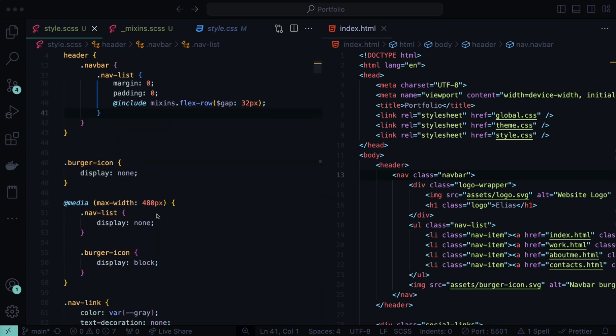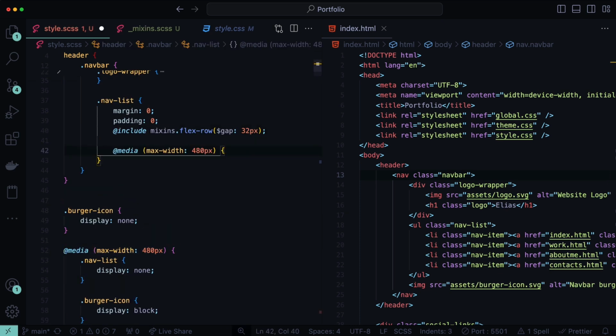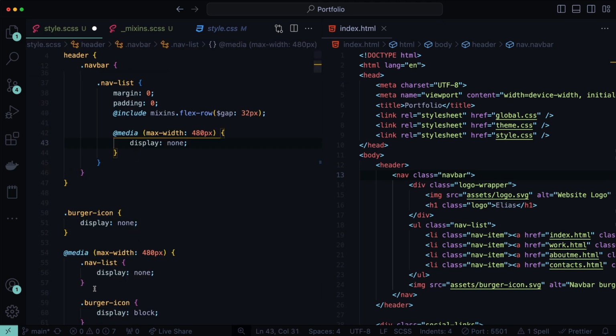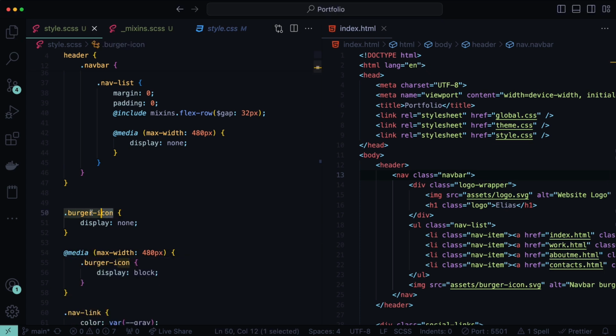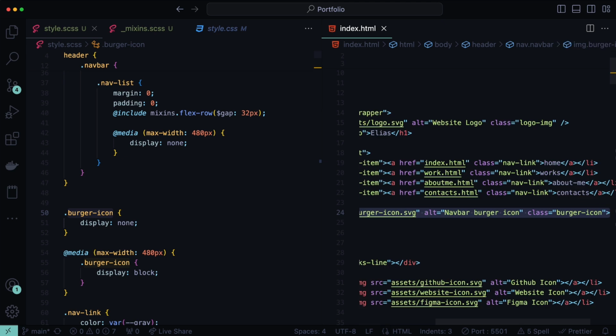You can see below that we also had this media query which was applied to the nav list, and we can copy this media query and paste it below the nav list. And we don't need to specify the nav list as you saw before. We can just set this to display none, and we can get rid of this nav list property from here. Next we have this burger icon which is only visible for the mobile view, and that is this image here, and this is the class of it, burger icon.